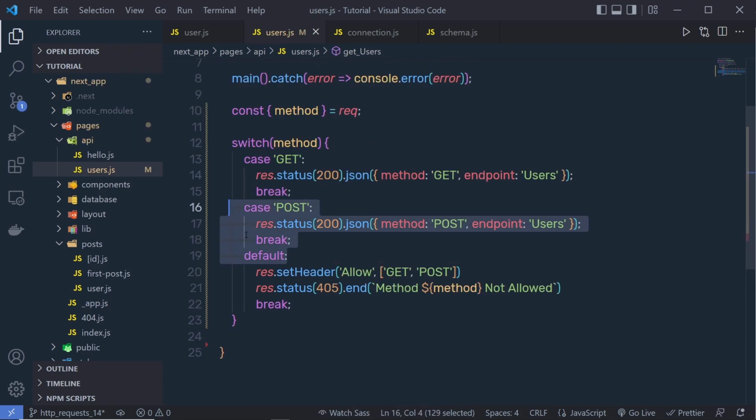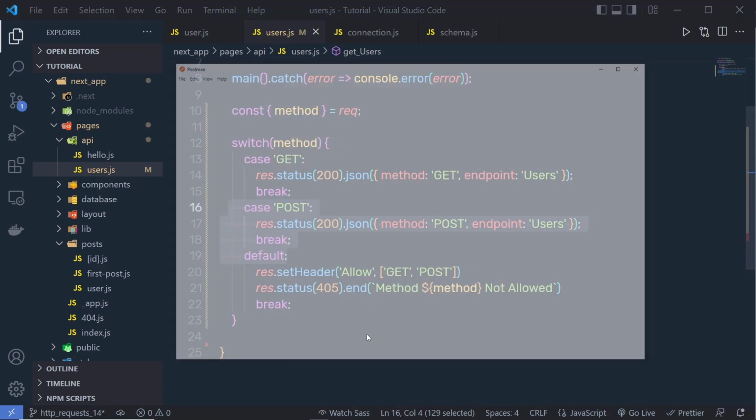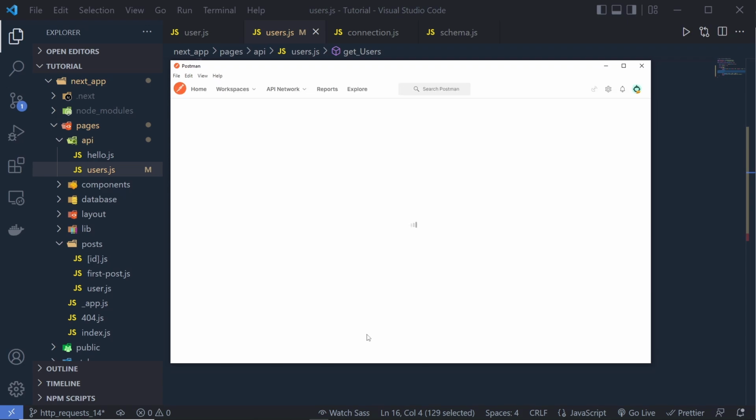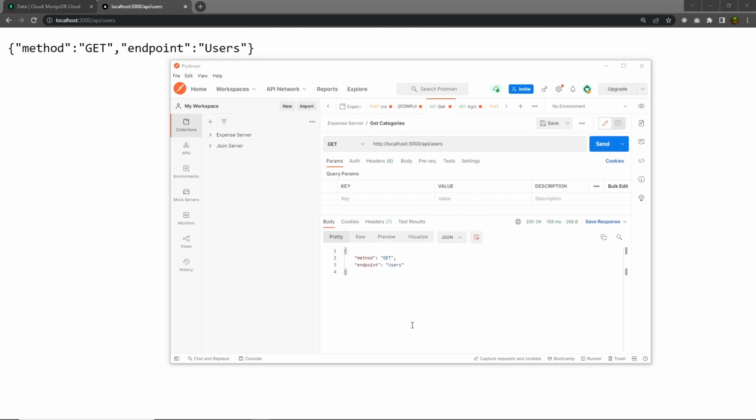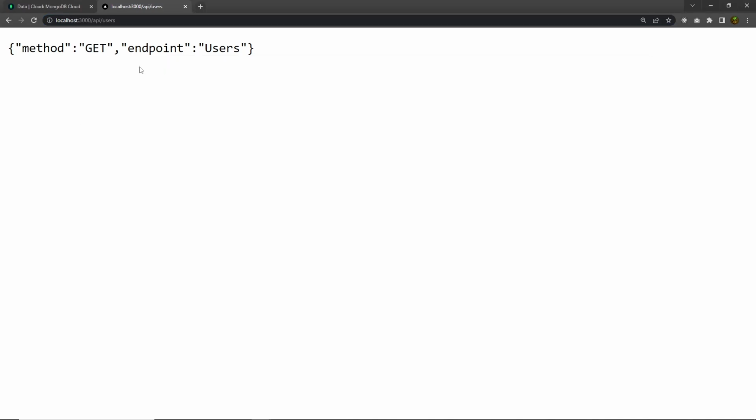And to test this post request, I'm going to open the Postman testing tool. Using the Postman testing tool, I'm going to make a request to the user endpoint and get the response. So if I specify here localhost 3000 API users, when I make a get request, when I click on the send button, I'm going to get here a response called method get, and the endpoint is going to be user. I'm going to get same response on the browser as well.